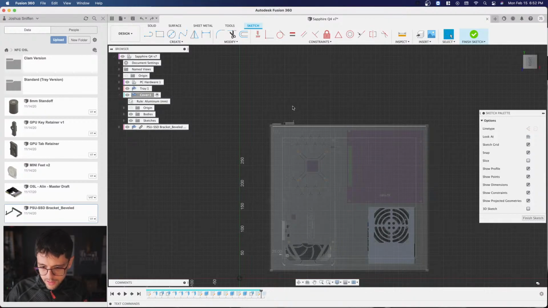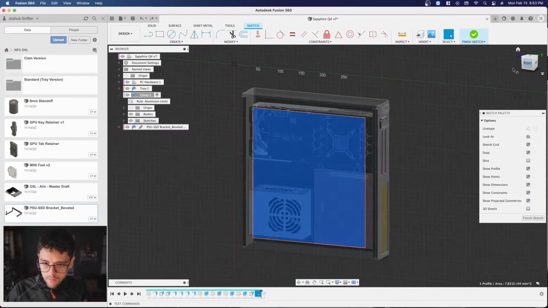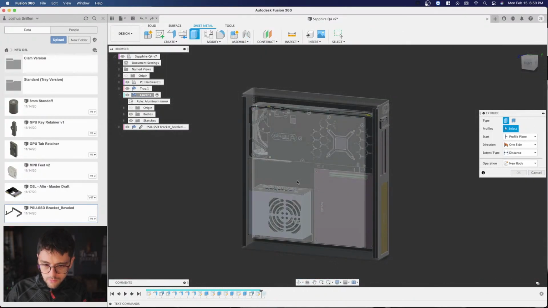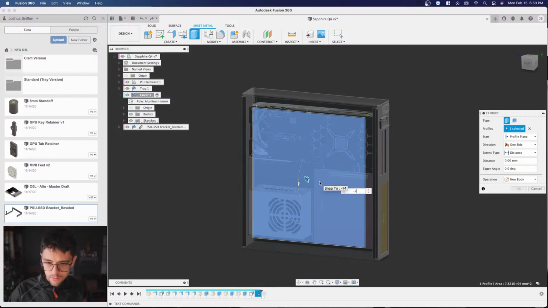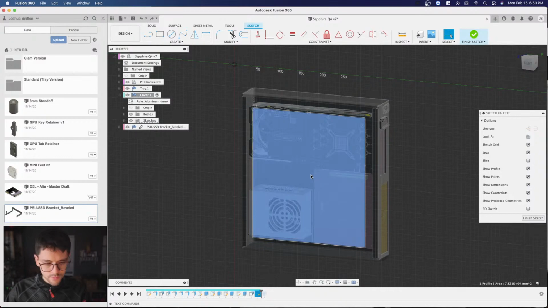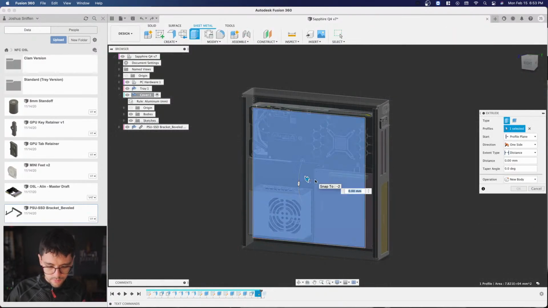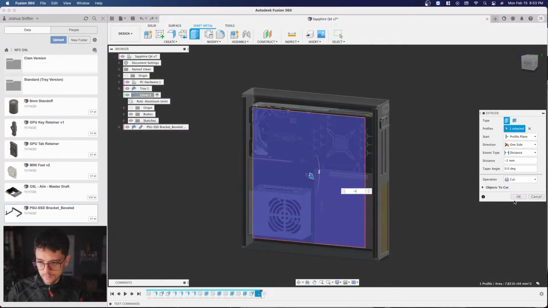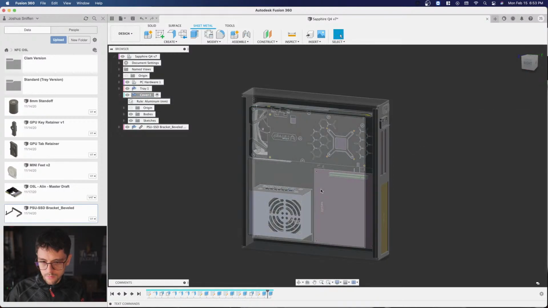I should have created another sketch so I didn't have to do it that way, but -2. Cool.